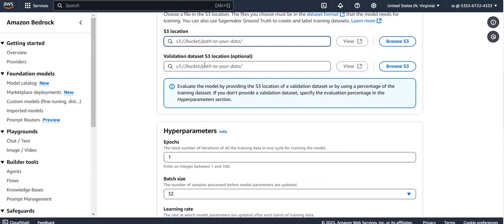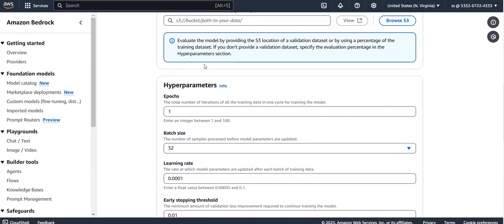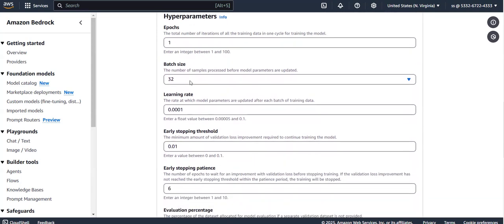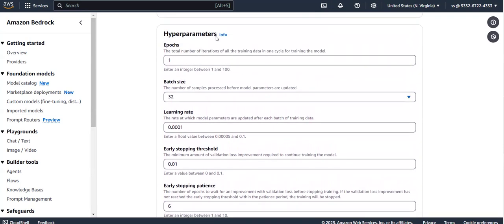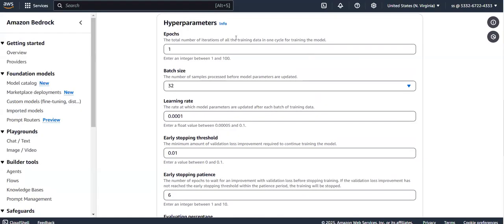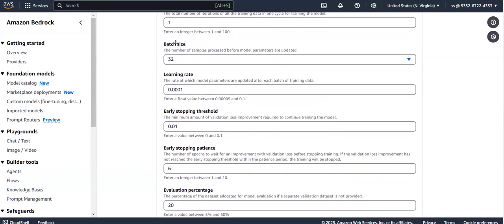And this is optional, a validation data set. If you want, you can provide it, otherwise you don't need to. You also need to provide these hyperparameters. Basically these parameters are responsible for your training. Here we need to provide the epoch cycles, where based on the epoch count, that many iterations of all our training data will be considered in training our model.